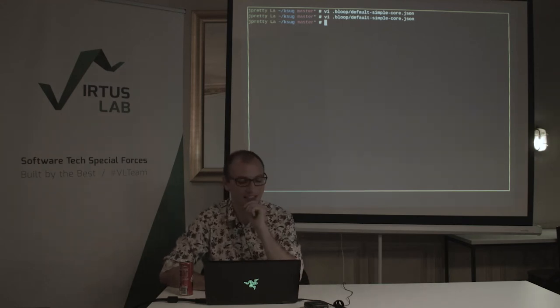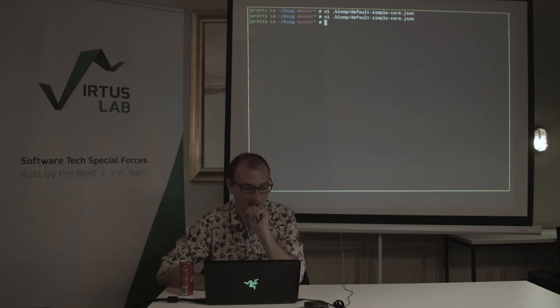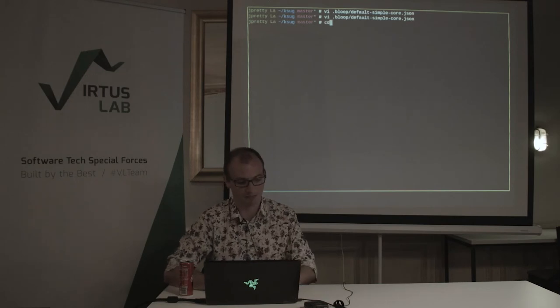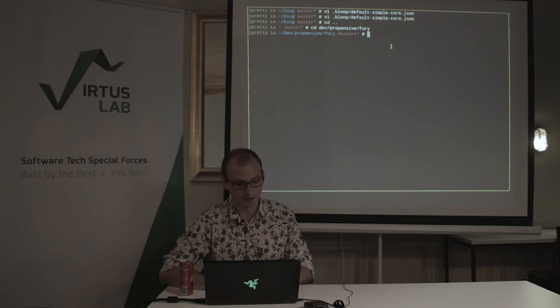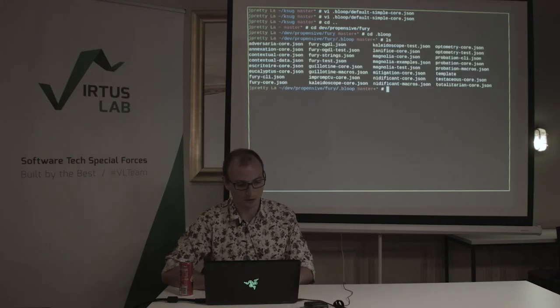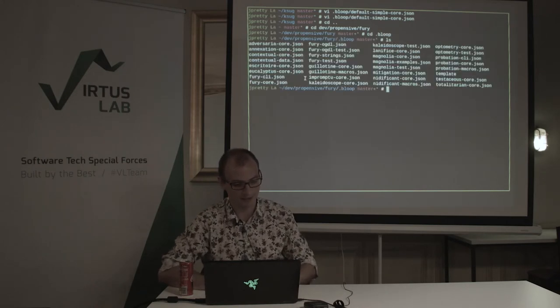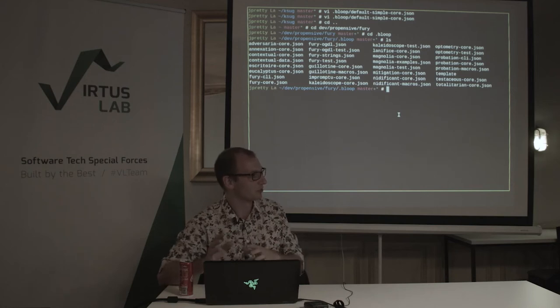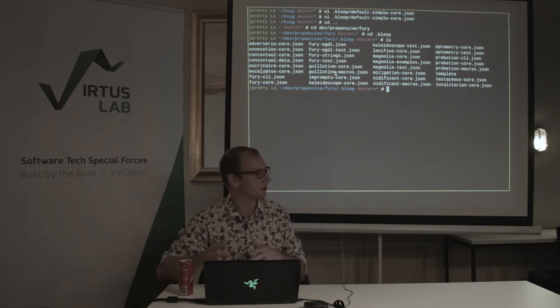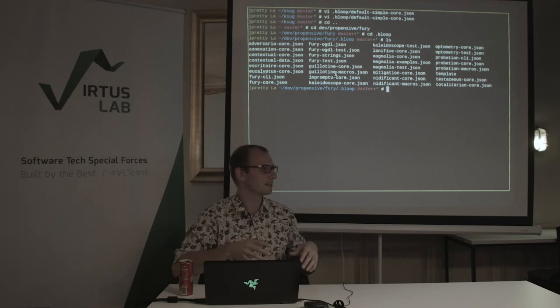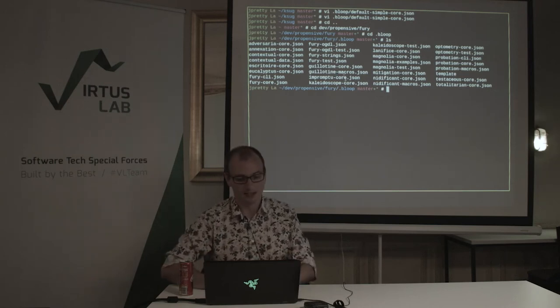Yeah. Bloop. So yeah, I use Bloop. Bloop makes all of this possible. It's very fast. If I go into Fury, I have all of these. This is my development folder. This is where I do all my work in order to build Fury. I don't use Fury to build Fury yet, but I do use Bloop.